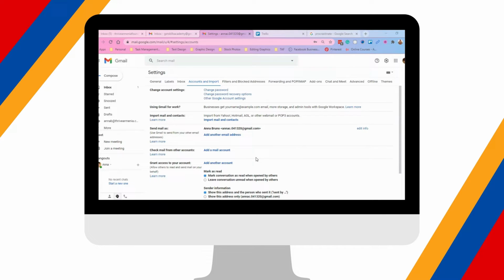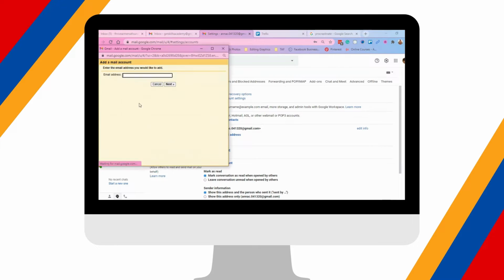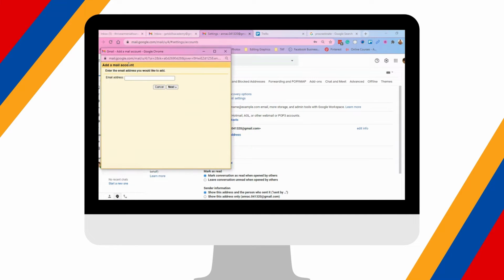Now, when you are on the settings, you are going to click this one, accounts and import, and then under accounts and import, you look for the check mail from other accounts, this one. And then after that, you click add a mail account. This window is going to pop up.